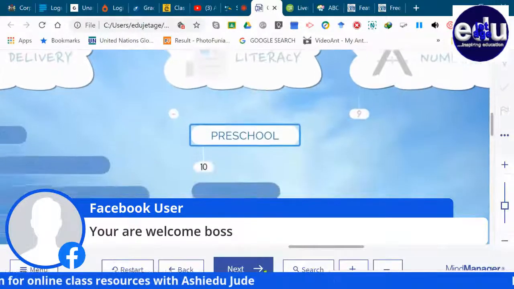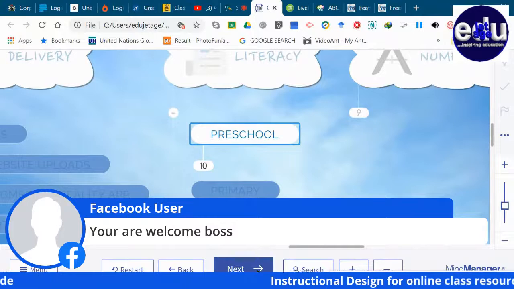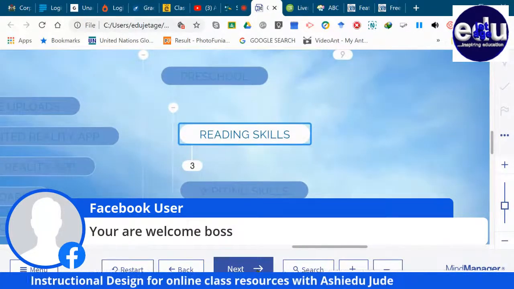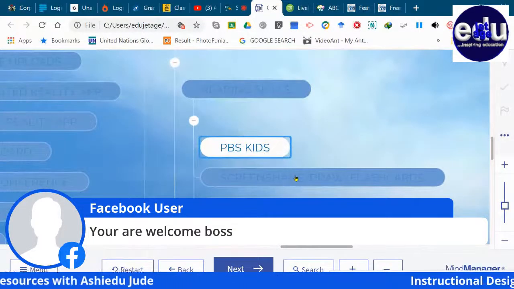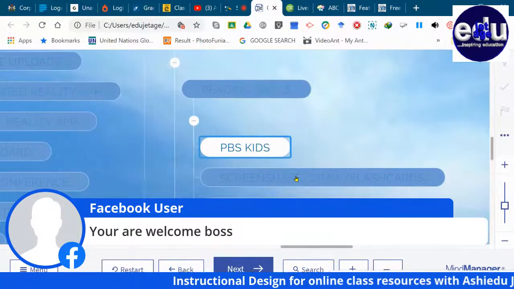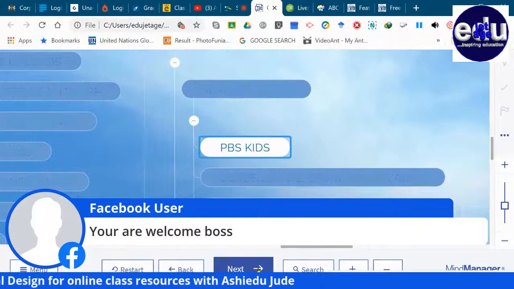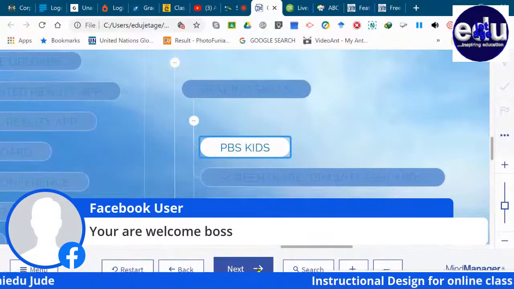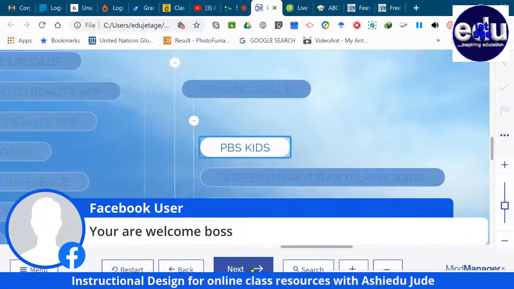So the next thing is literacy in preschool. For your literacy class in preschool, what works for your reading skills? If you are going to be teaching reading skills, what you simply do is use this website. PBS Kids is an app, sorry, it's not a website. It's an app that teaches literacy and numeracy. So learn how to use the app and start giving your students tasks and assess those tasks by them showing you results.